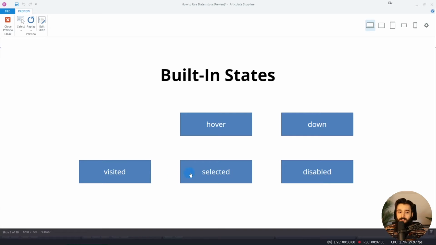Visited and selected. These are two ones to know the difference between as well. So the built-in visited state, as soon as you click on that button, it's going to change to the visited state, and it's not going to change back unless you use some kind of trigger or programming to change it back. So once it's visited, it is a done deal.